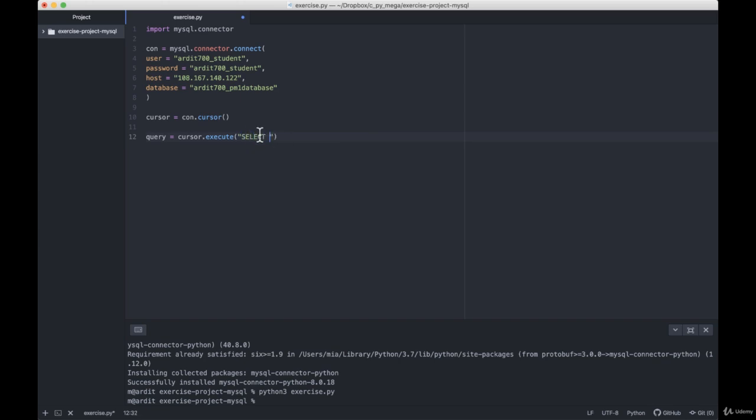Select, so this goes inside a string. The asterisk stands for all, from dictionary. Dictionary is the name of the table, so select all from the table dictionary. Let's leave it like that. And lastly, you want to get the actual data. Let's store them in the results variable. cursor.fetchall. That's the method you want to use. And print out the results.